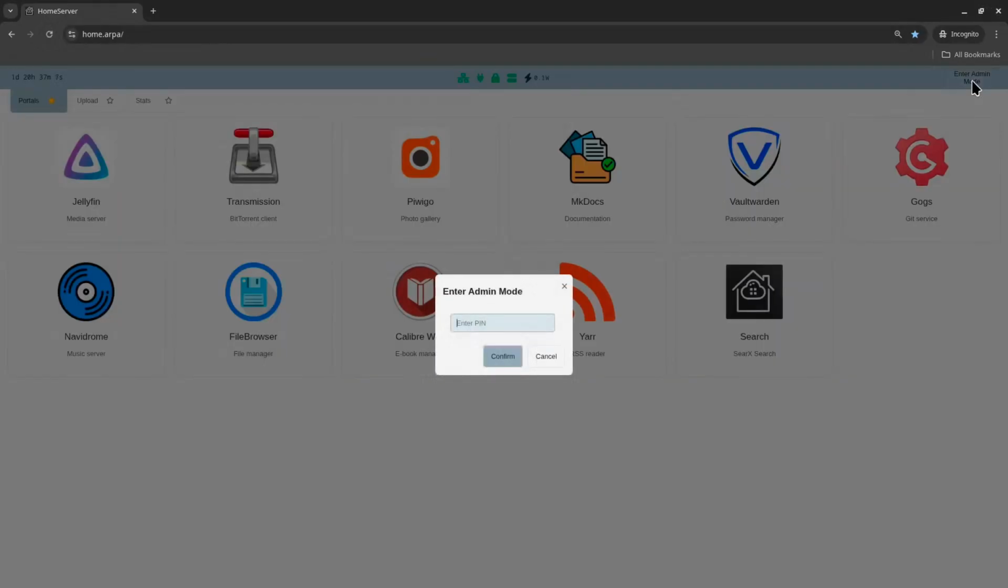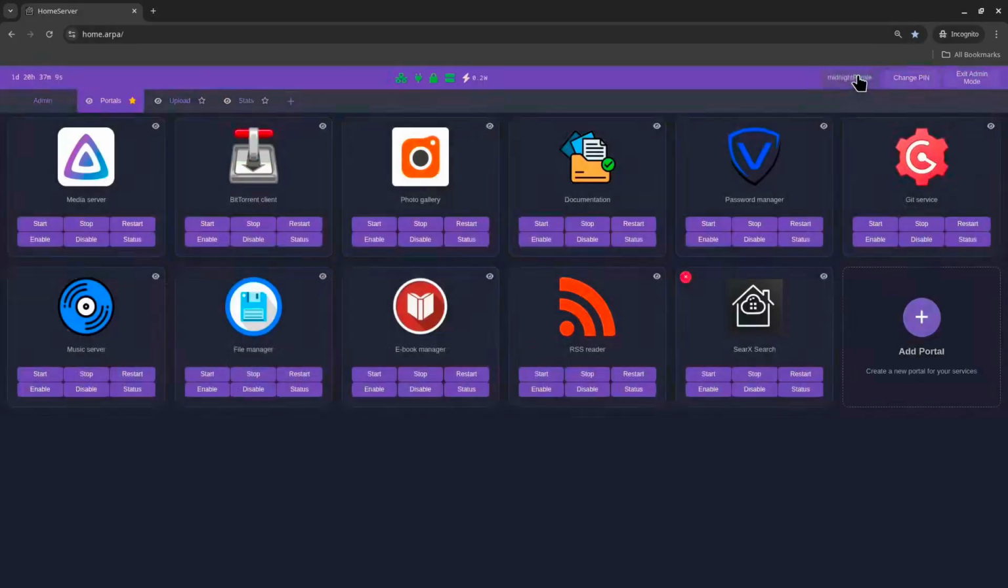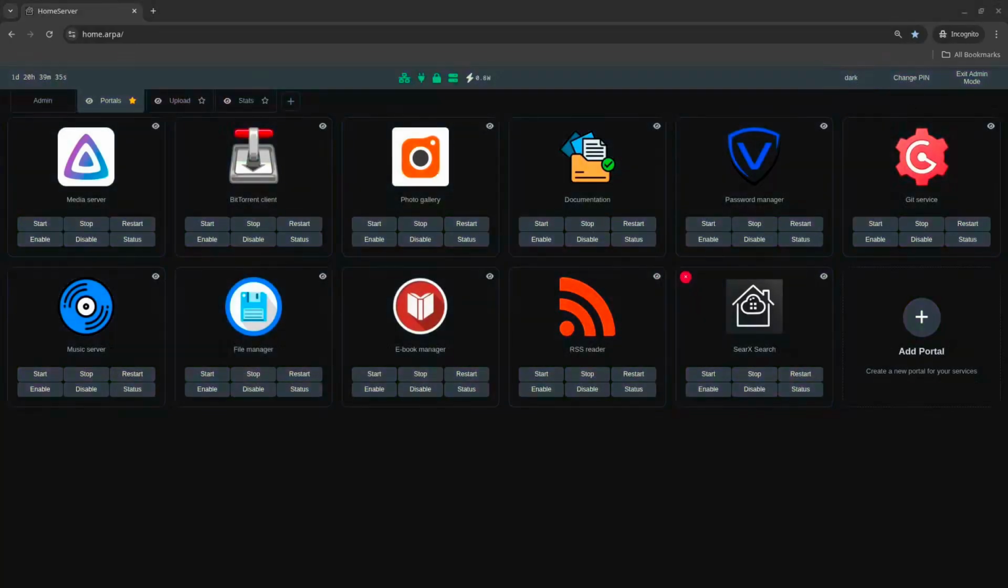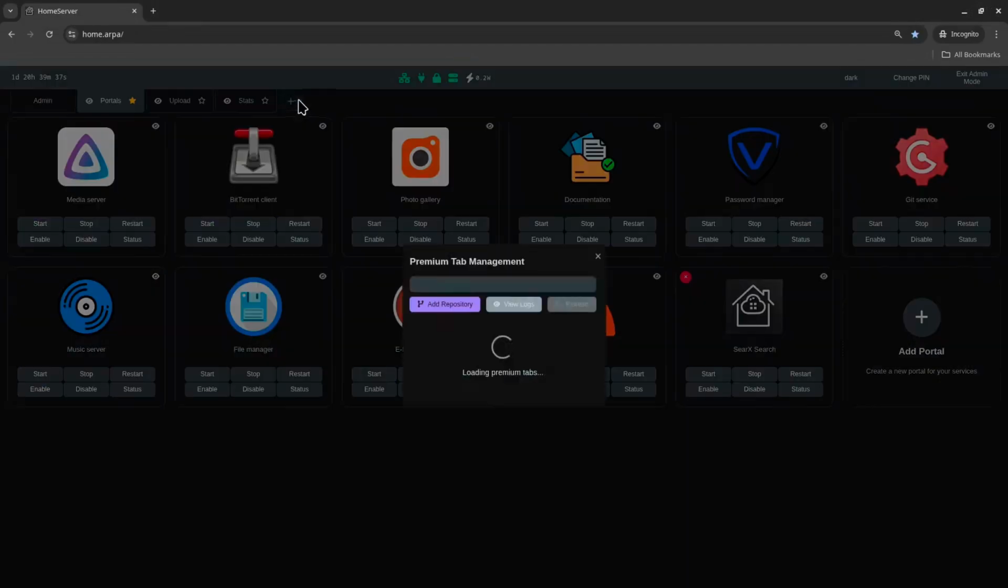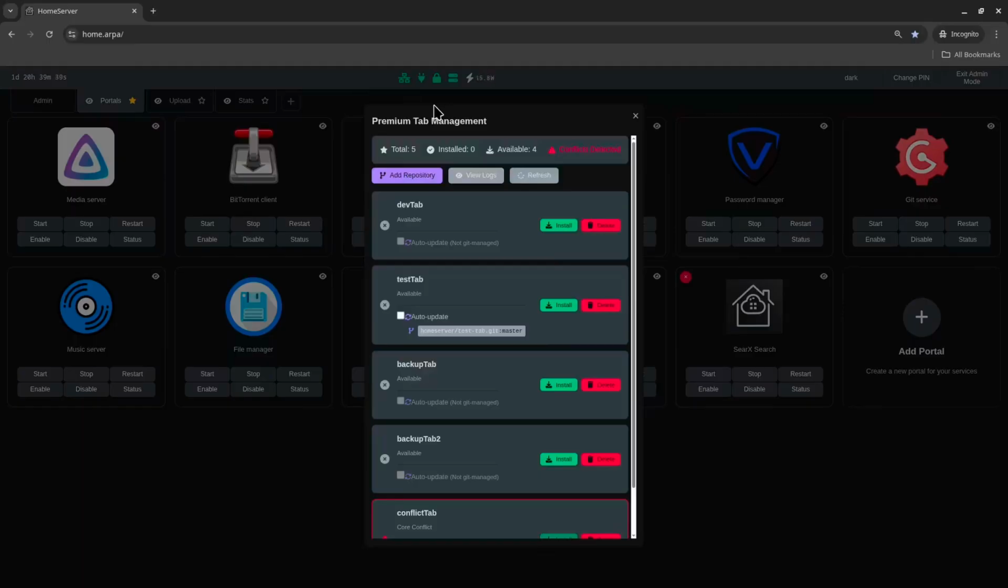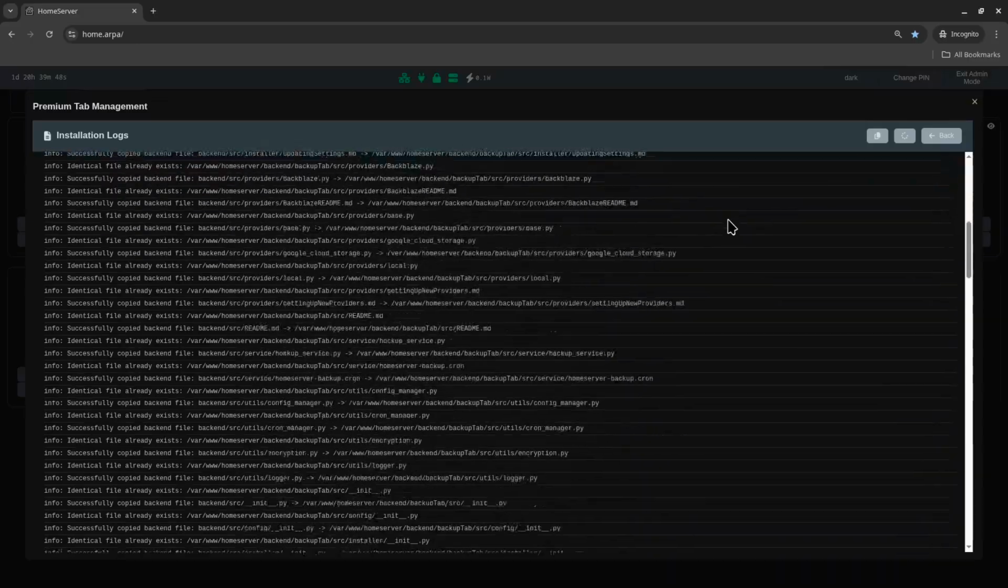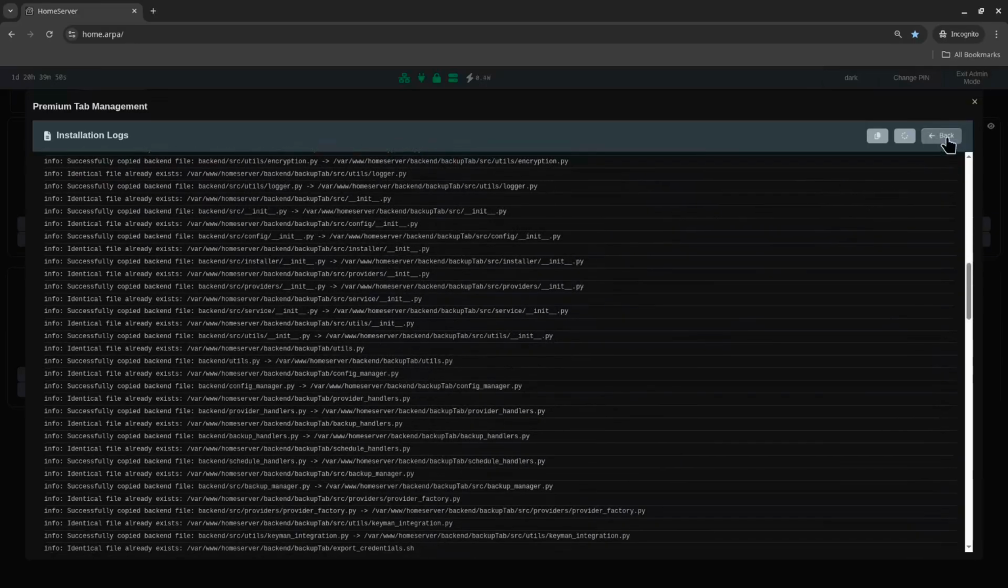Let's get back to dark mode. Let's re-enter our Premium Tab Manager. We can see the backup tab here still if we want to reinstall it. Because it's being worked on locally, it's not able to be updated via this checkbox. If you want to see under the hood, everything is exposed. We support infinite tabs.